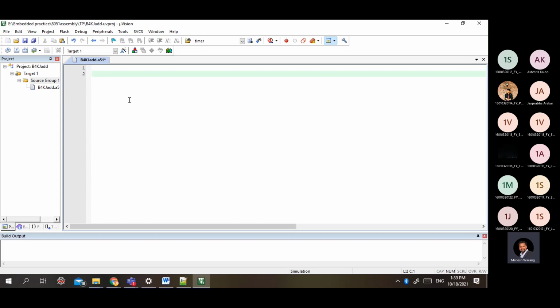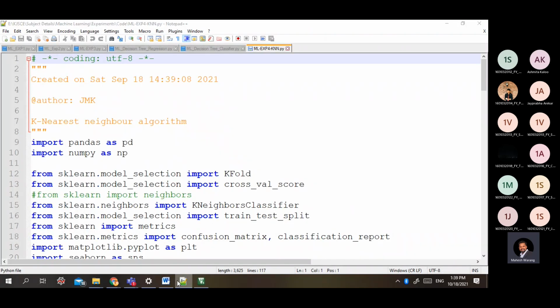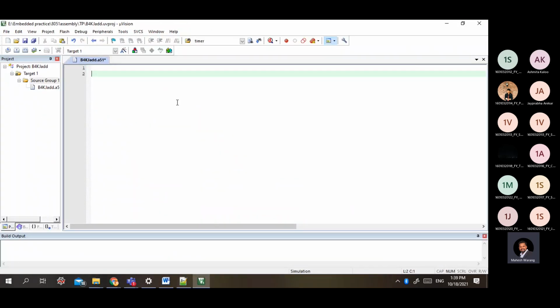Now, how to start? It's just like this one. Let's see, I've actually opened some program, but it is not there. Normally the starting is just like this one. We have to say ORG.